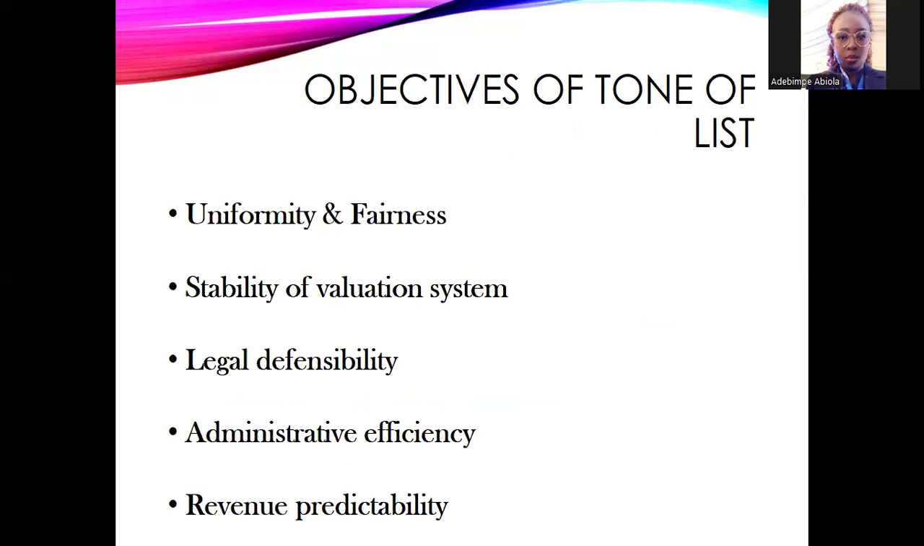After this has been said, we need to look into the objectives of tone of list. We can say objectives, characteristics, or principles. Anywhere you see objectives, principles, or characteristics, just know that they are asking the same thing. So the first one we'll be considering today is uniformity and fairness.